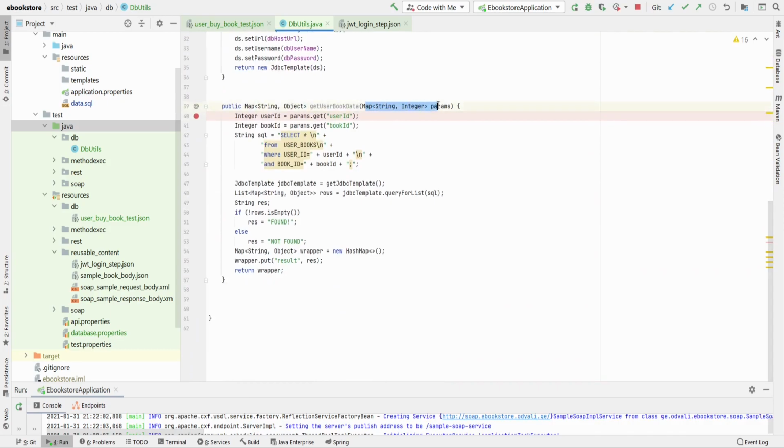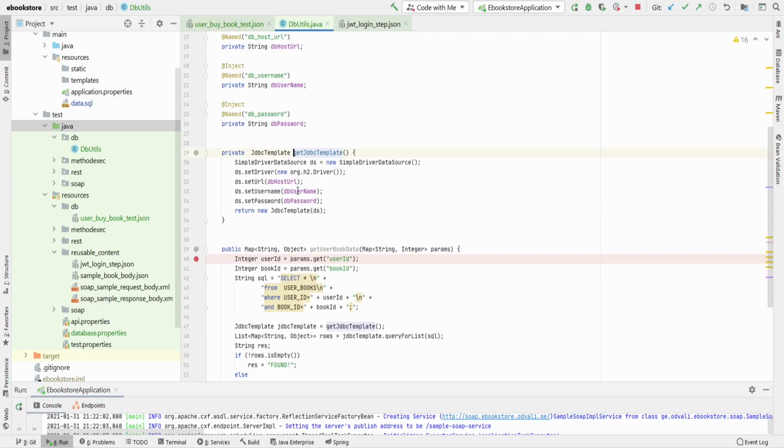It gets a parameter, which is a map. And here we get user ID, here we get book ID, and here we make an SQL query where we are just selecting everything from user books where user ID and book ID equal these parameters that got passed, right? Next, I create this Jdbc template, and let me go here.